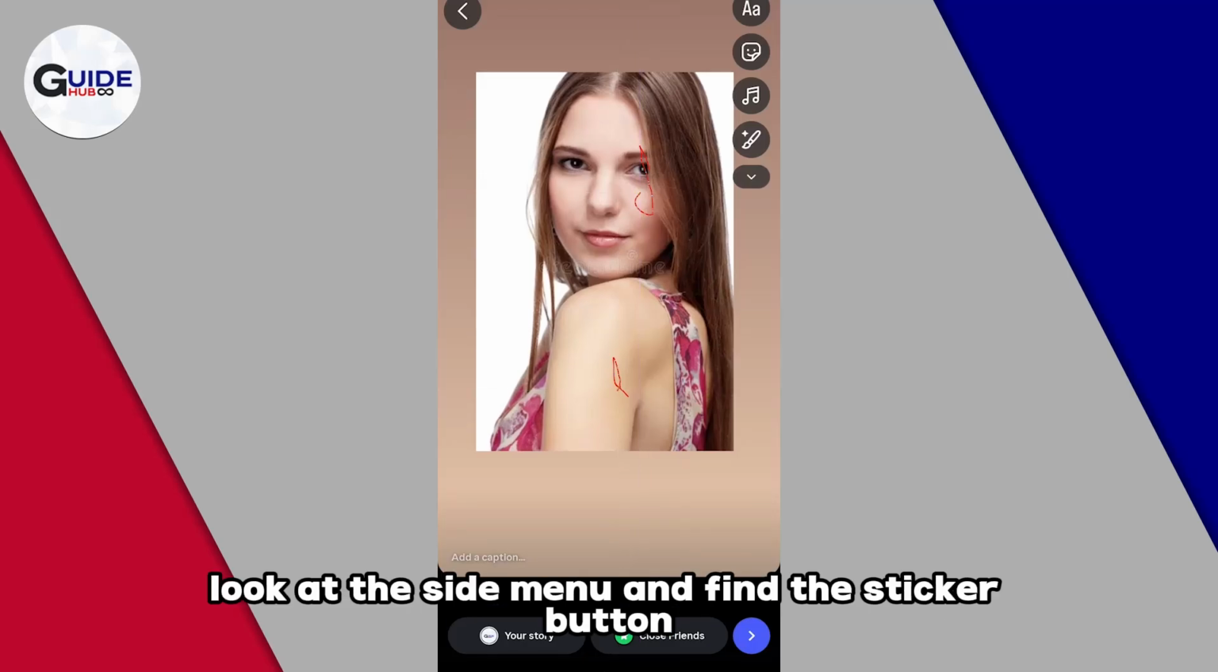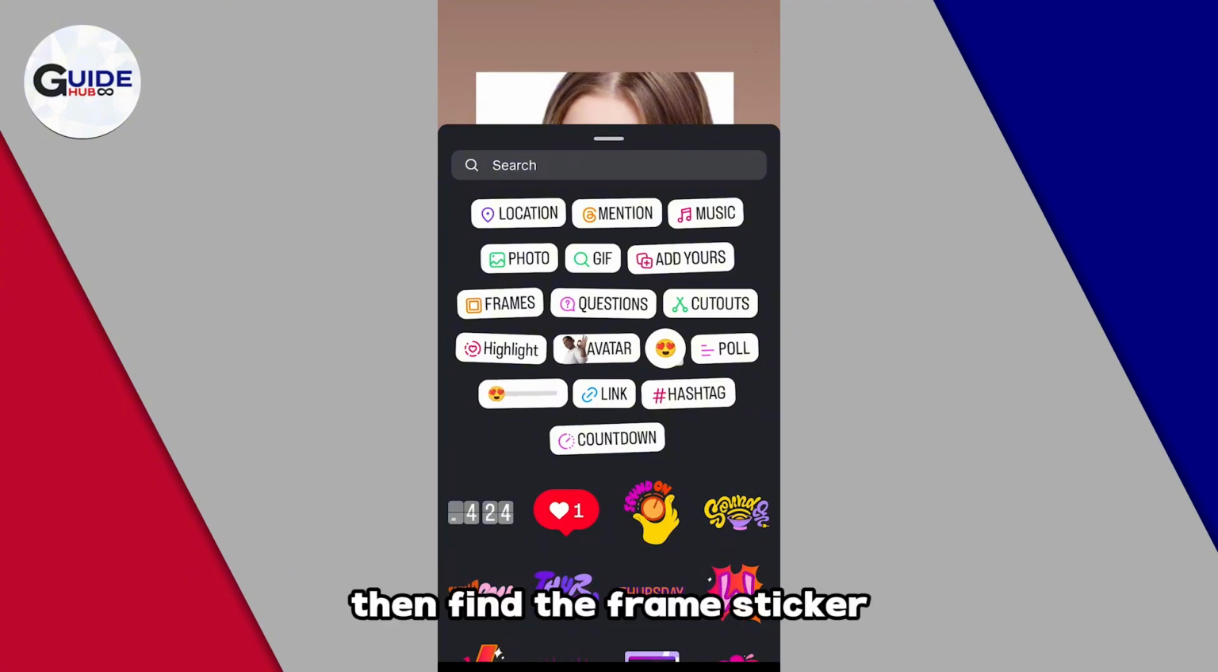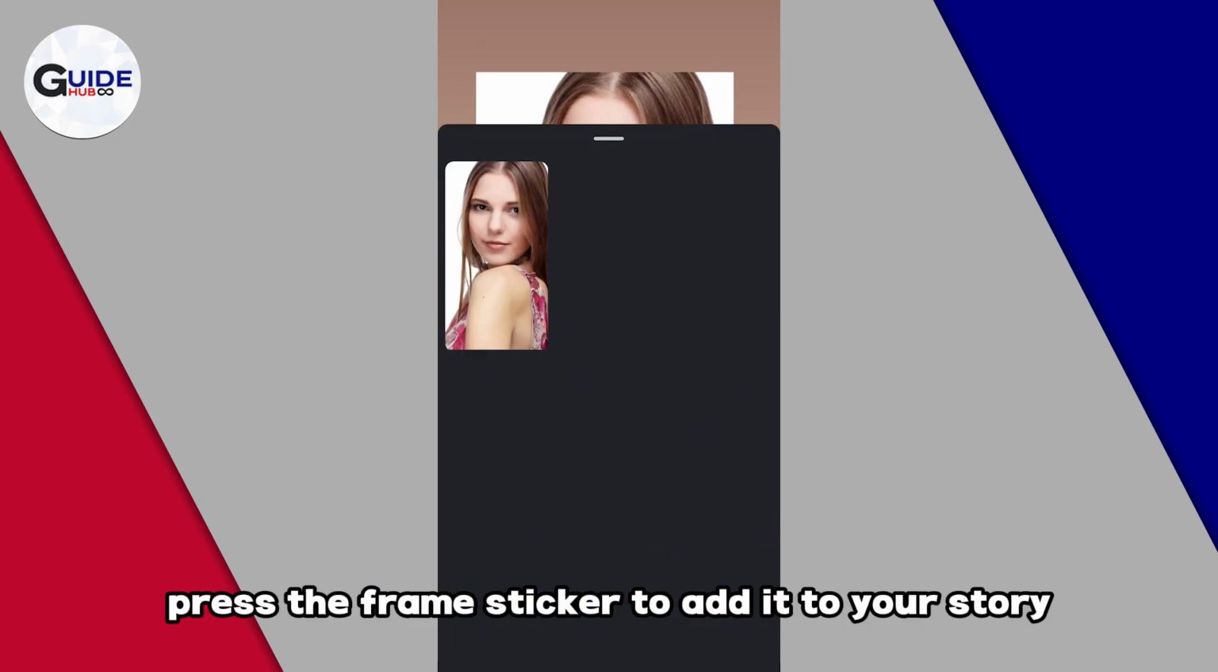After that, look at the side menu and find the sticker button. Press the sticker button to open the sticker options. Then, find the frame sticker from the list of available stickers. Press the frame sticker to add it to your story.